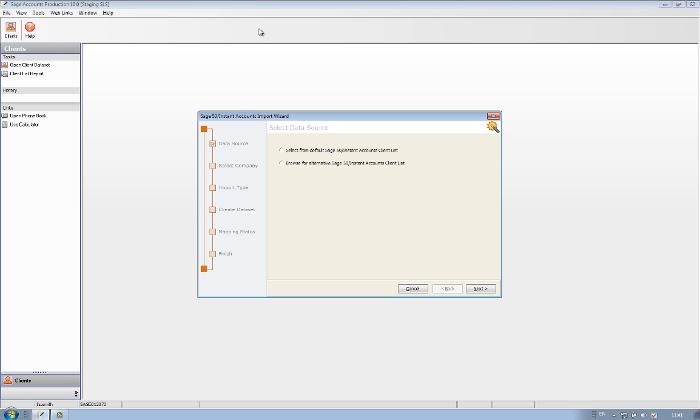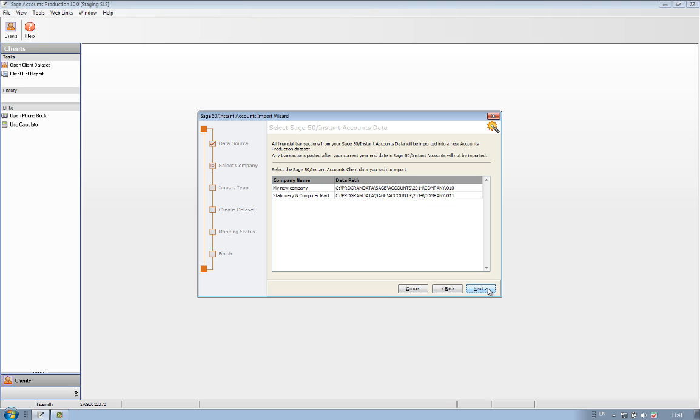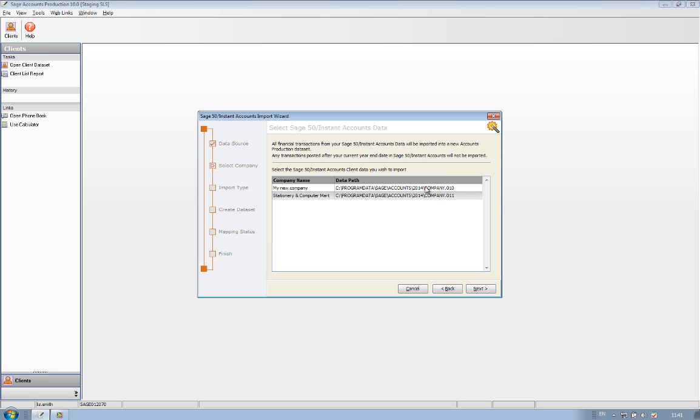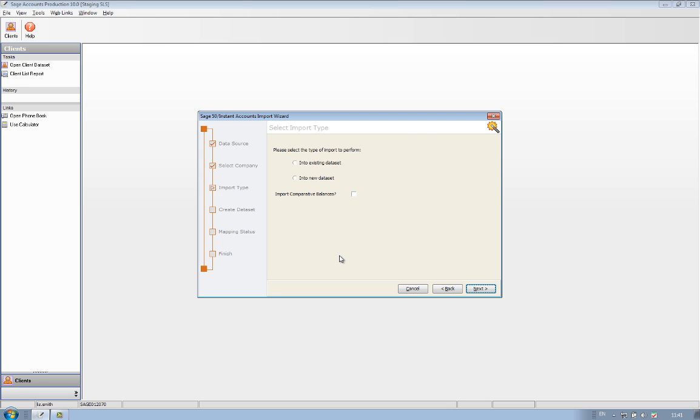If we select Full Transaction Import, then we can either select from the default Sage 50 client list, or you can simply browse to an alternative client list. We'll pick the company that we wish to import, and then you simply input the username and password to access that company within Sage 50 Accounts. Then you click Next, and you'll notice all the time that we have the step-by-step guide to the areas to go through as part of the wizard.